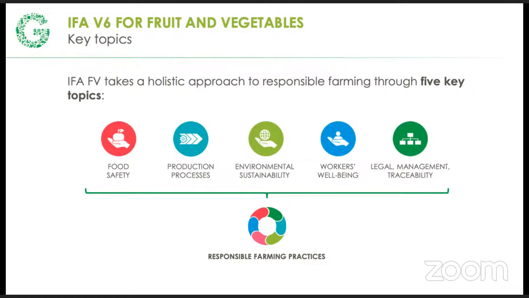And so we said Global Gap because that's the body. But in terms of the actual framework they use, they call it IFA. That's Integrated Farm Assurance Program. So that's the actual certification program that they use. And there's been several versions of this. We're at version 6 as of now. I'll be talking a little bit about that as we go.